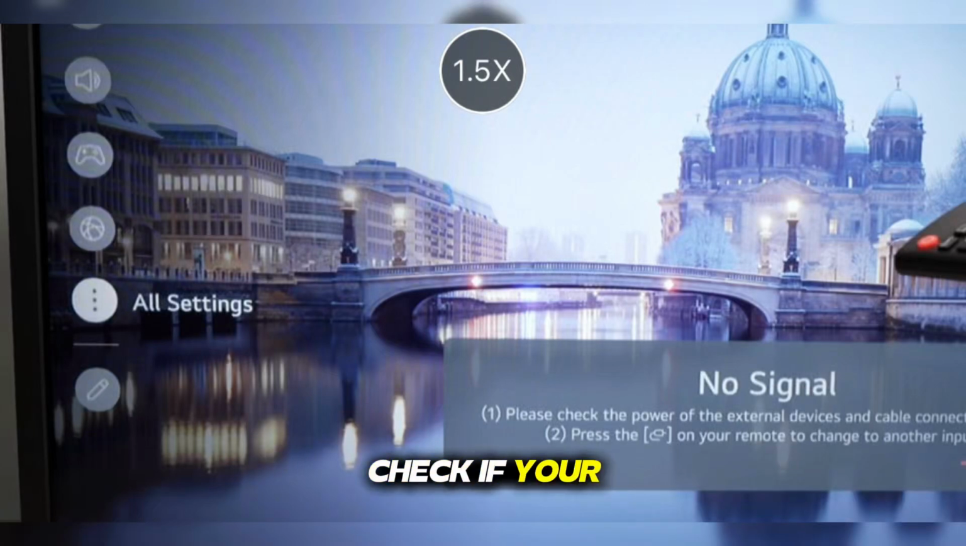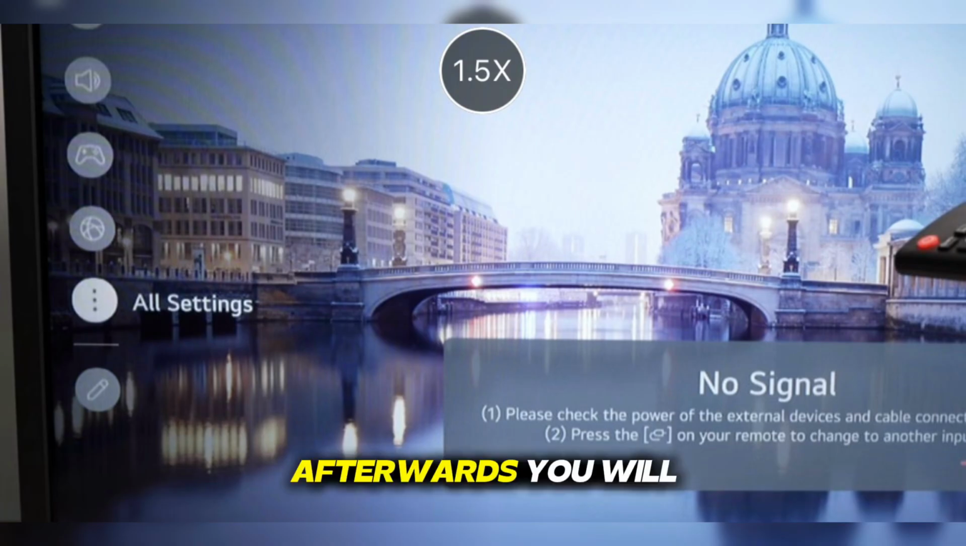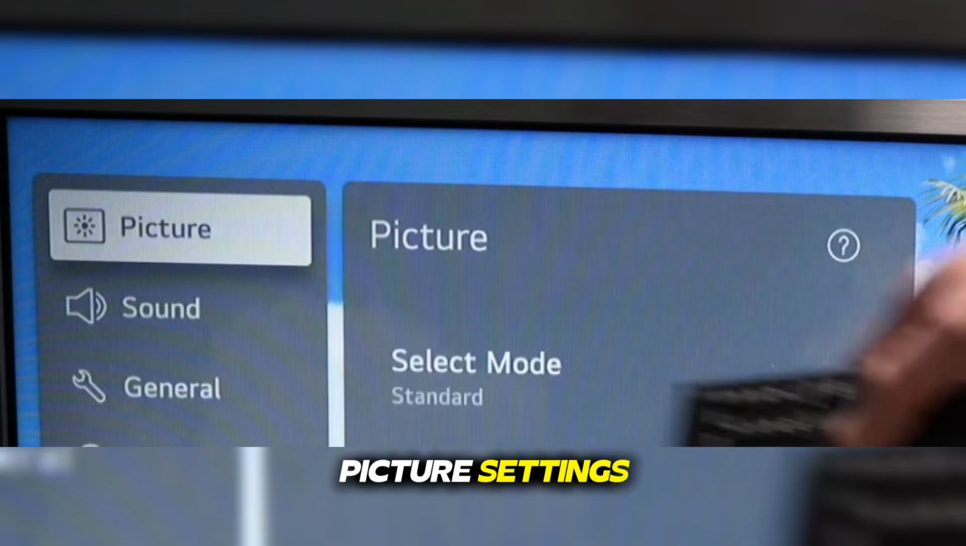Here's how to check if your TV is set to 16:9 or zoom aspect ratio. First thing that you're going to do is go to the all settings of your television. Afterwards, you will be redirected to the page where you will see the picture settings. On the picture settings, you will see a select mode option.